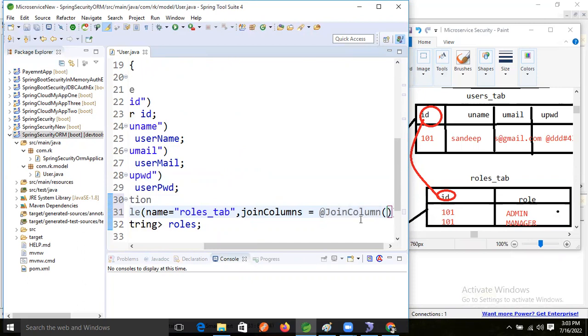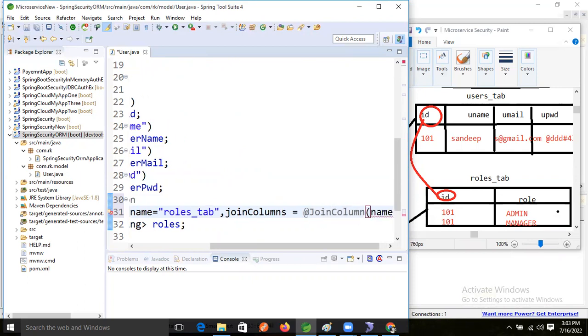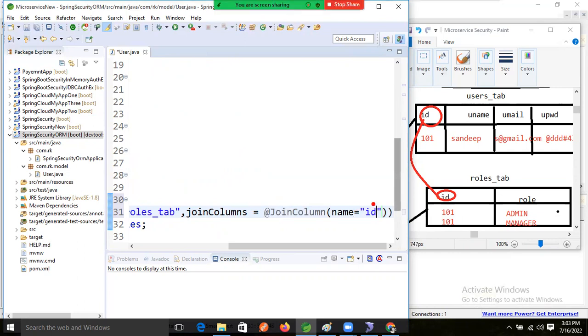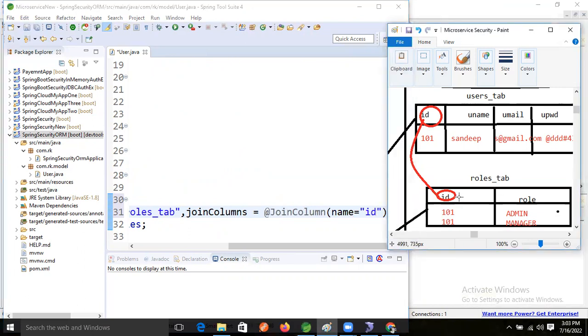In that, we will take the name property, and we will give ID. Then this name will become what here? If I'm giving XYZ here, then XYZ will become the column name. Clear, friends?